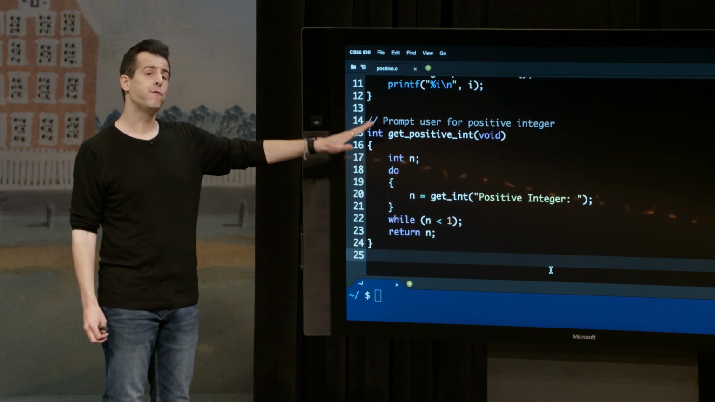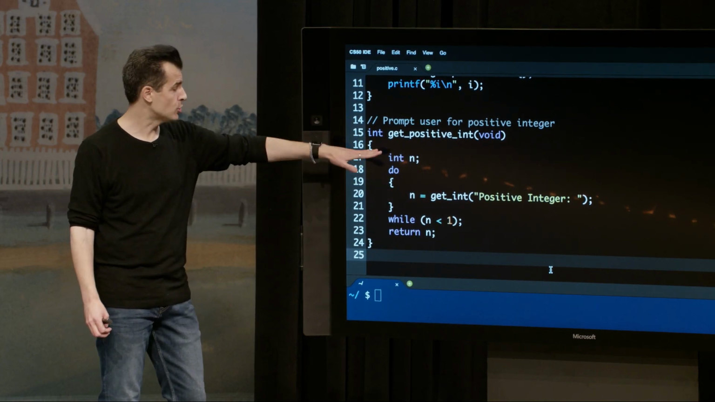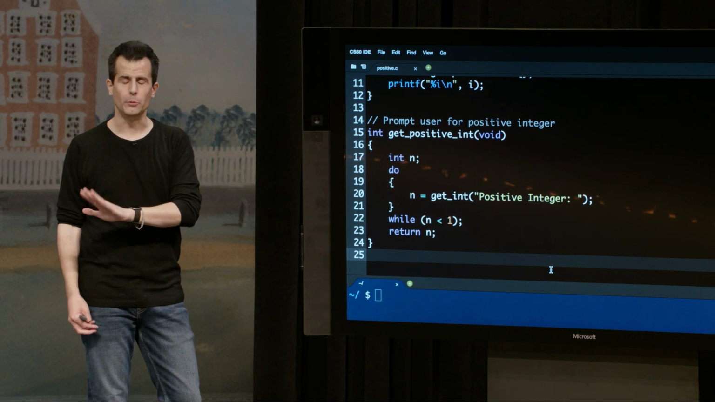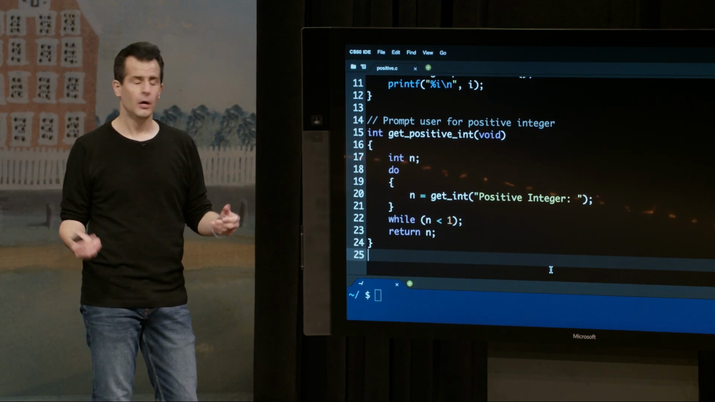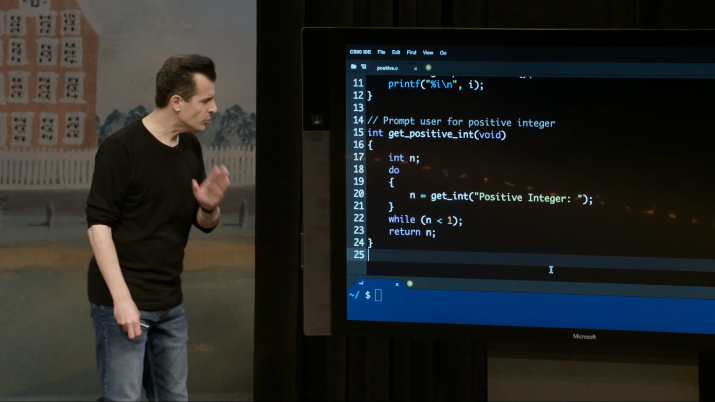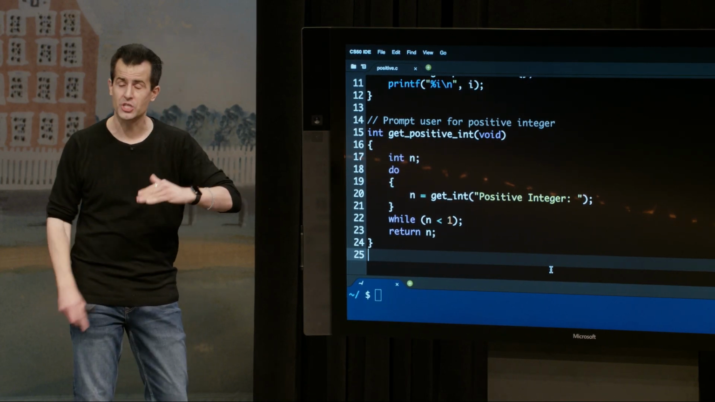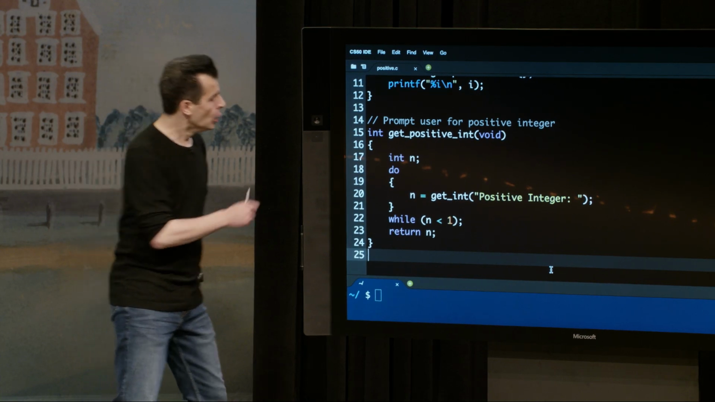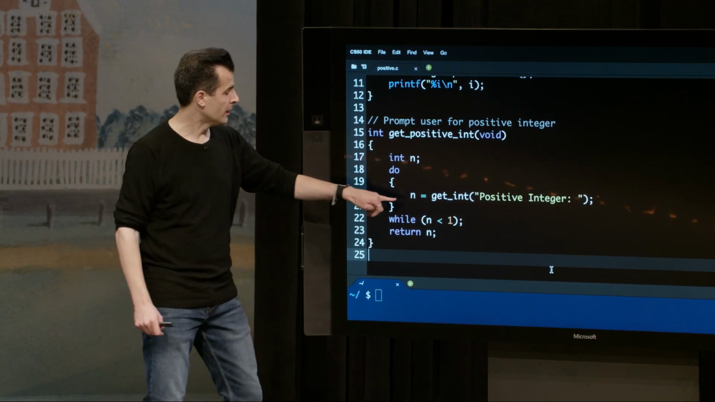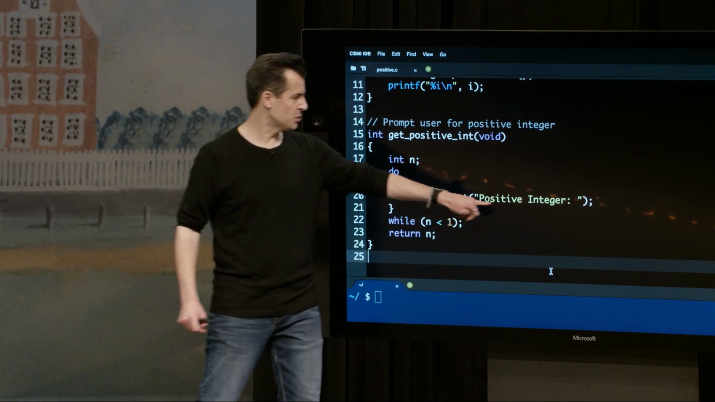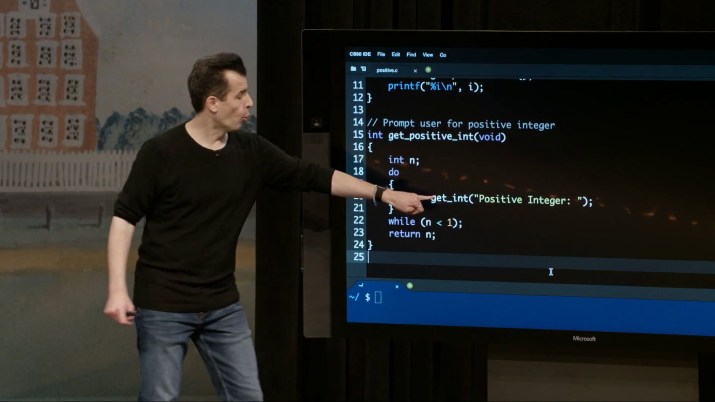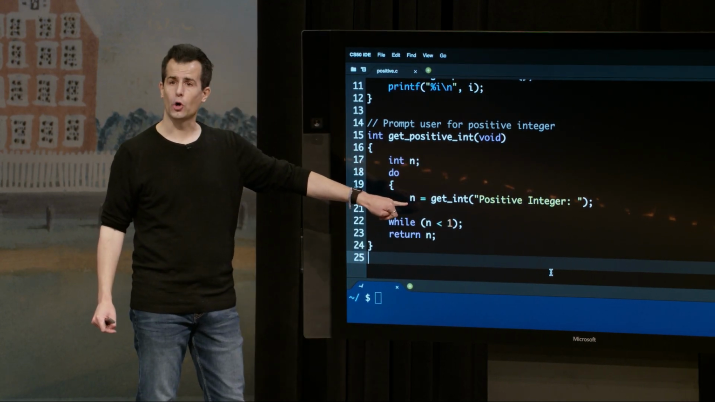Then I have one final new feature of C today, this loop, which is called not a while loop, but a do while loop. A do-while loop is almost the same as a while loop, except that it blindly does one thing first before checking a condition. So notice here, I'm going to do the following. Call getInt with this prompt, positive integer, and then store the return value into the variable called n.